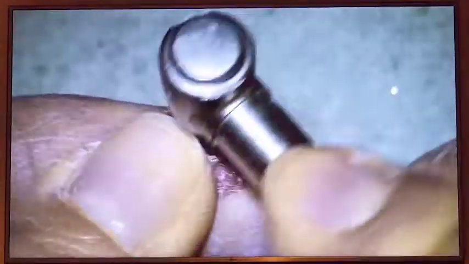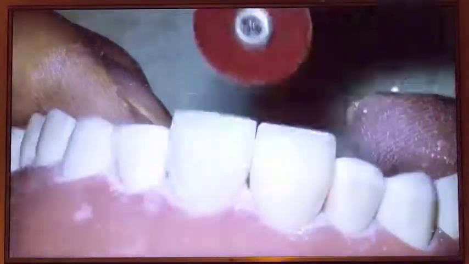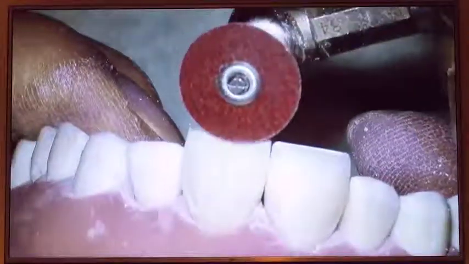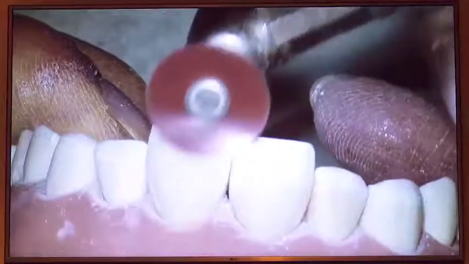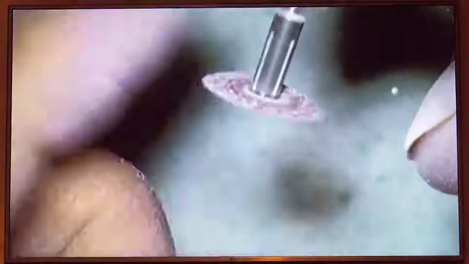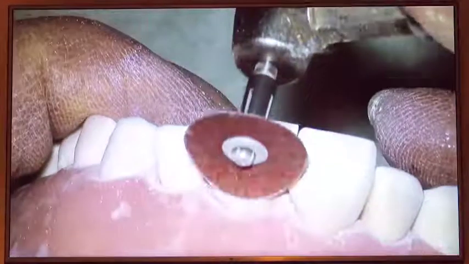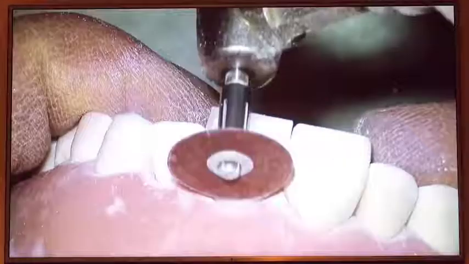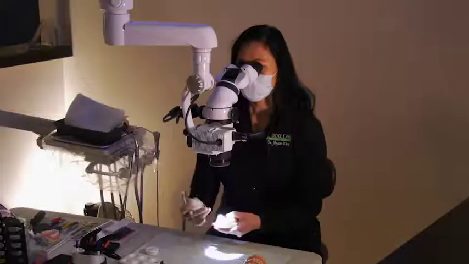So now I'm going to invert it, and I'm going to start working back the facial aspect, just concentrating on the incisal half. Still working at pretty high speed. Okay, so once we're close, you can see that I still have about medium coarse abrasiveness, but I'm starting to build in some flexibility to the disc. So now with the increased flexibility, I can blend in the gingival half with the incisal half.